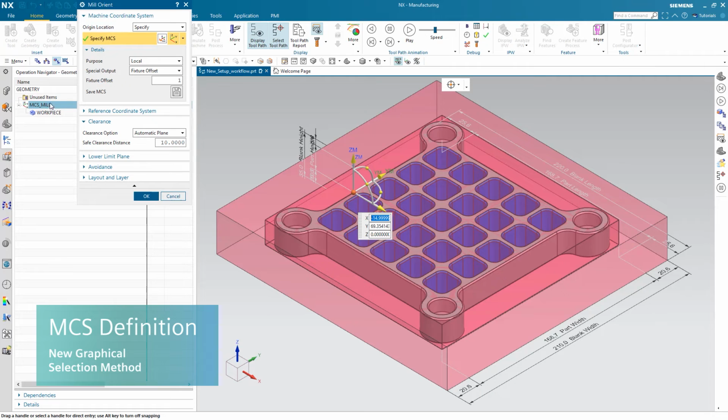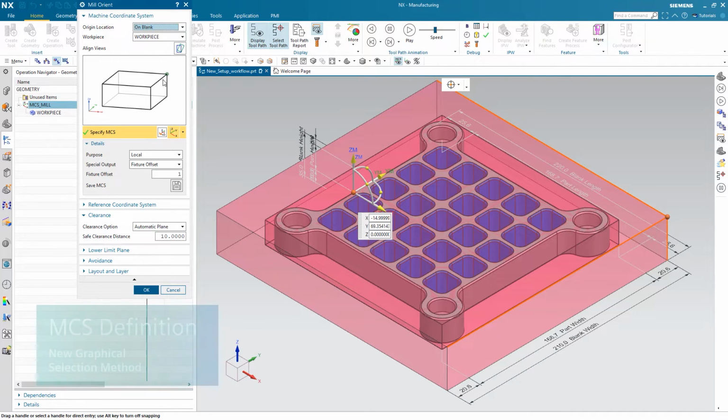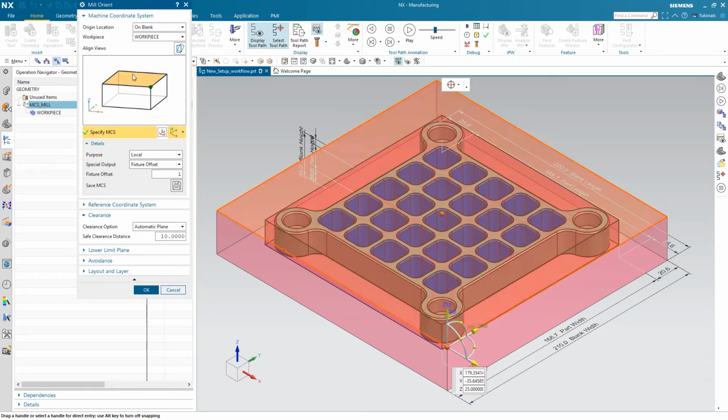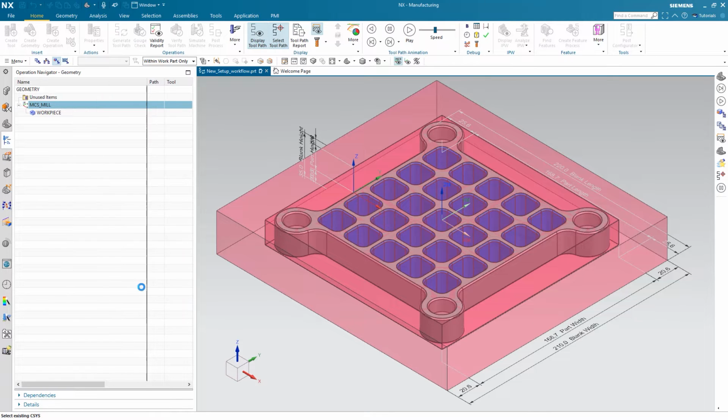A new and intuitive MCS definition is also available. Just go into the MCS dialog, and then you can click on any desired point in this box here. You can select sides, you can select the corners, or you can select the middle of the part, whatever you desire, and this can be all done graphically.